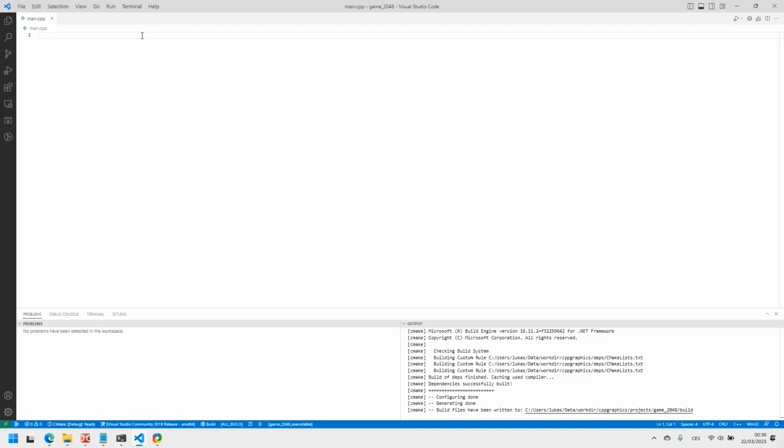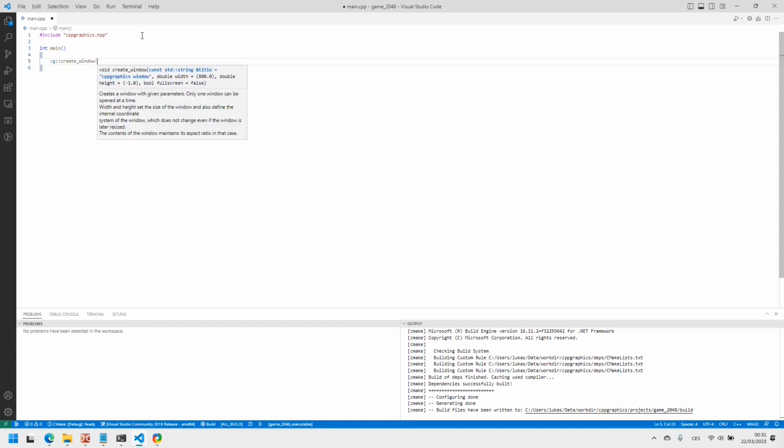I have already created a blank CPP graphics project. See the video linked in the description if you haven't already. We will obviously need some way to visualize our progress, so let's first create our window. I will include the CPP graphics header, implement the main function, and call cgCreateWindow, passing the name and dimensions of the window.